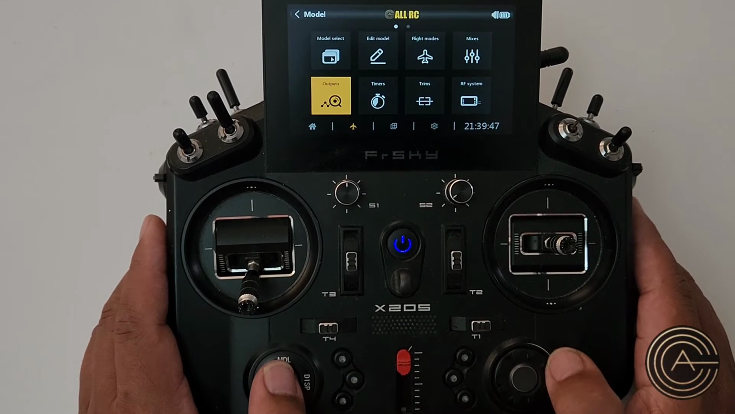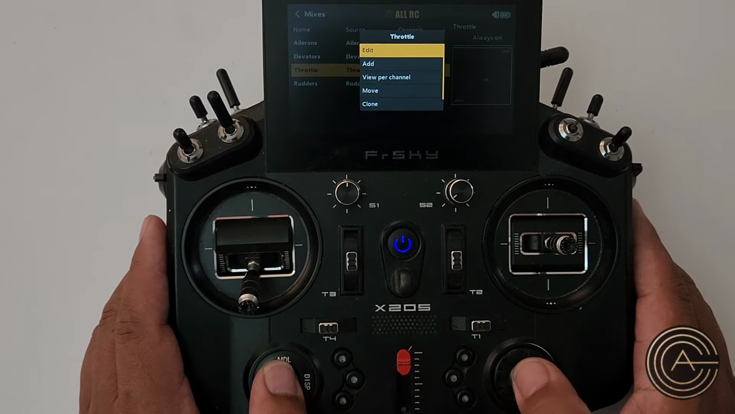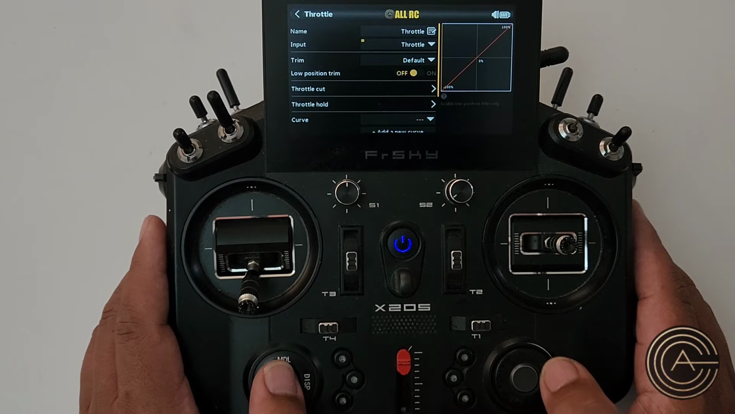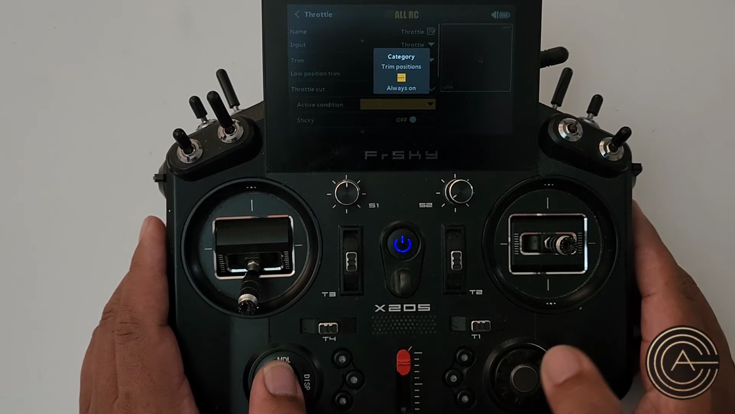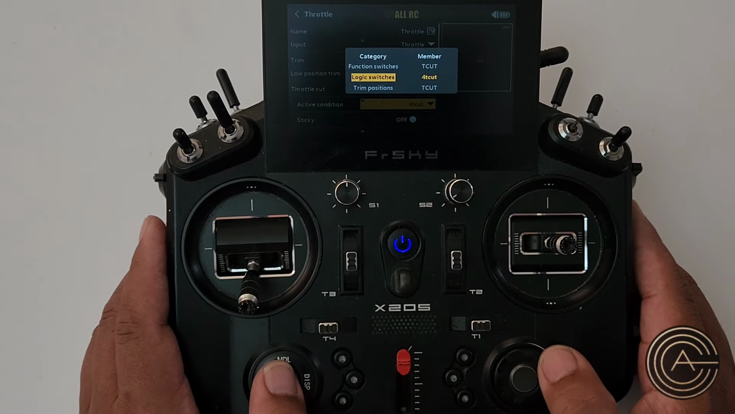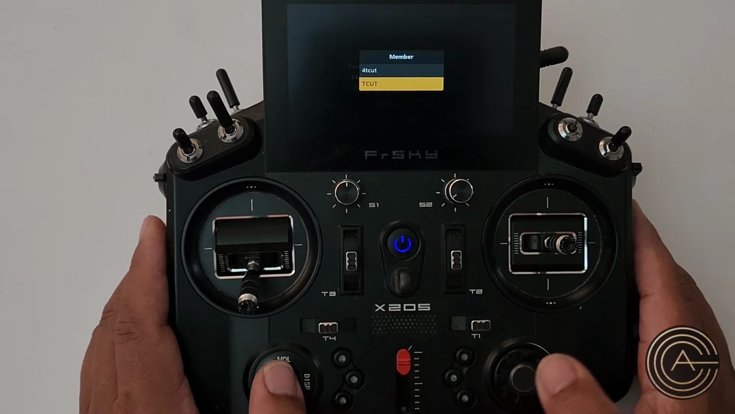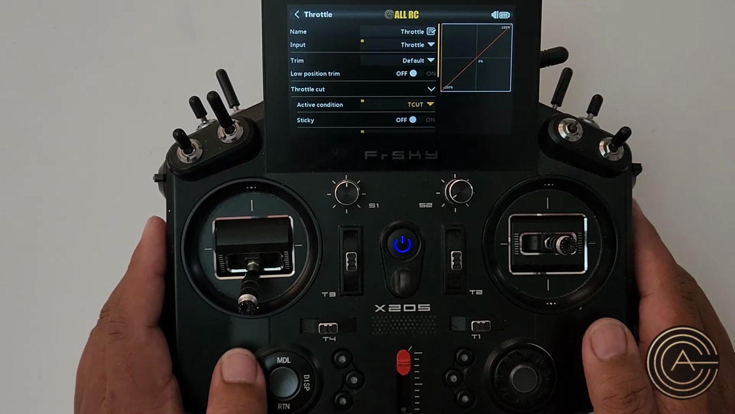So I'm going to go over here to Mixer, go to Throttle, go to Edit, and go down to Throttle Cut. Let's turn on that menu. And active condition will be logical switch. And I want the T cut, not the 4T cut. Okay, so now it works.